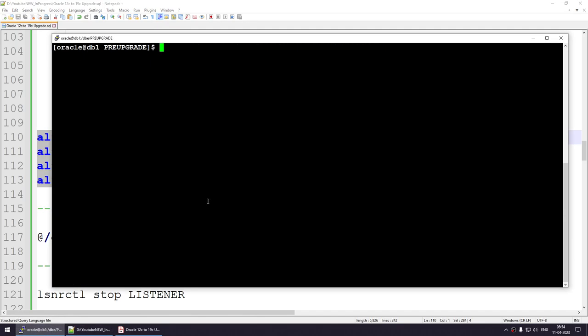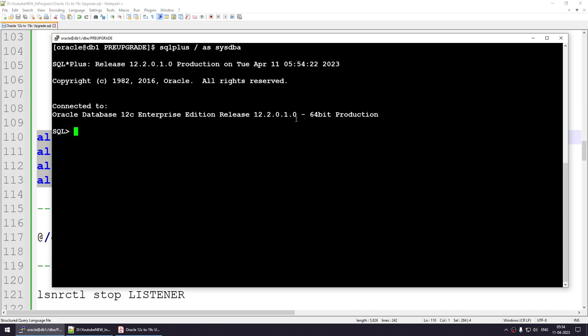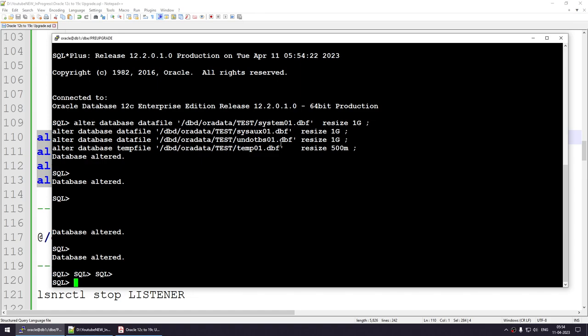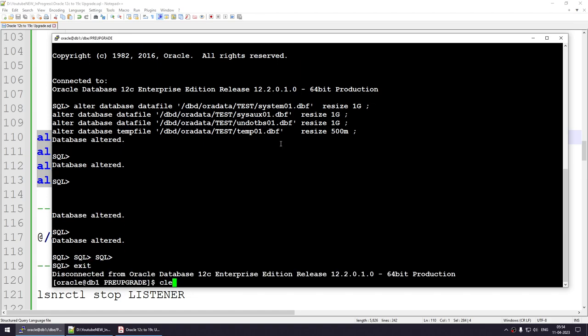resize as per the recommendation. I'm going to resize those tablespaces. So let me run SQL*Plus as sysdba and resize those data files. I've done all of those. I've resized all of those data files as per the recommendation. Now I'm going to clear.